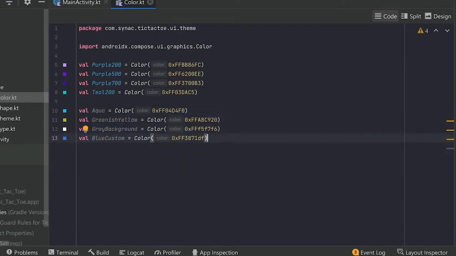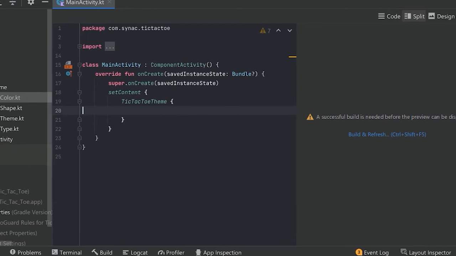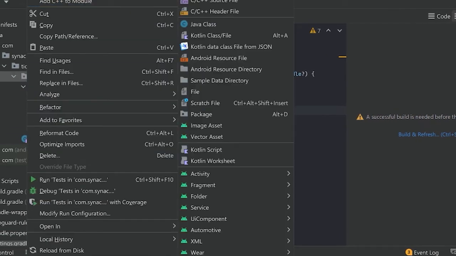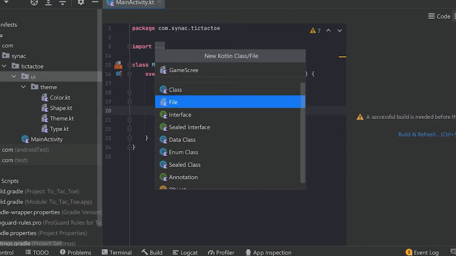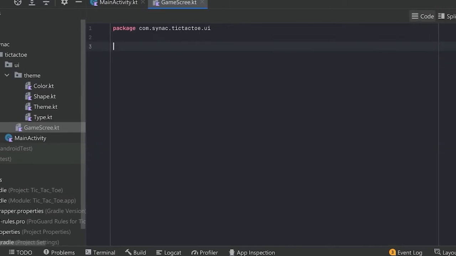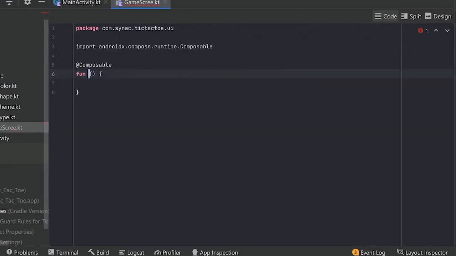So for now let's close this file and create a new file. I will name it game screen. And let's create a composable function for game screen. So in this game screen file, we will keep all the code related to the game screen.